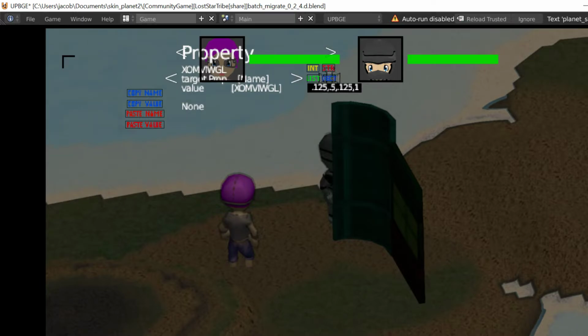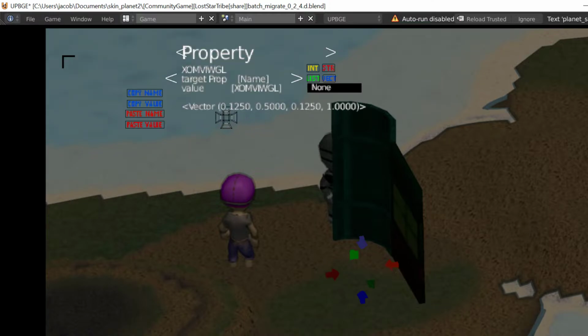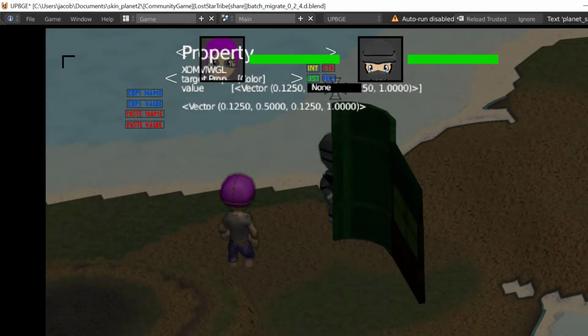So we built a color. We'll turn that into a vector. Right now it's targeting name. So we switch to color. Then if you watch when I pop this in, boop, it changed color. That's an ugly color though. Let's pick a different color.